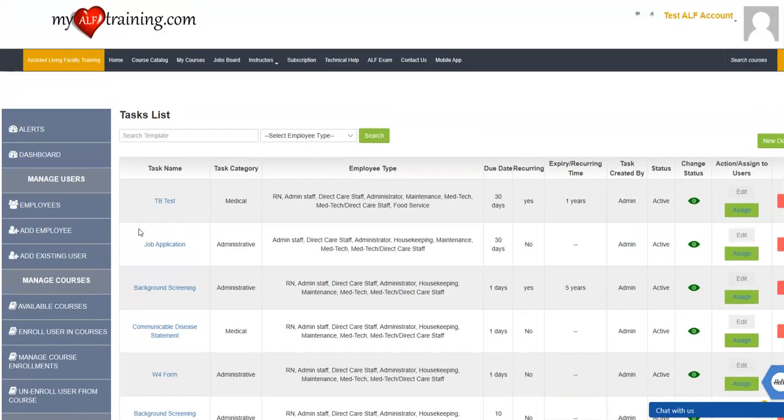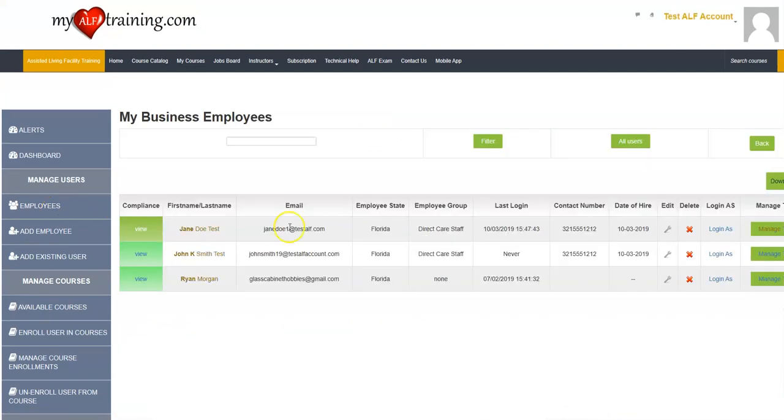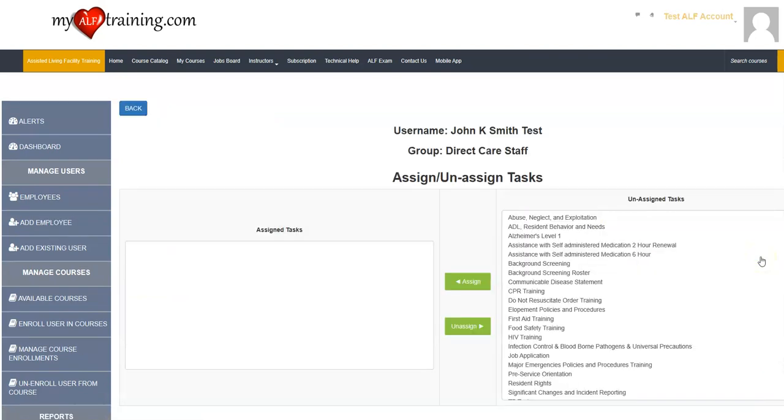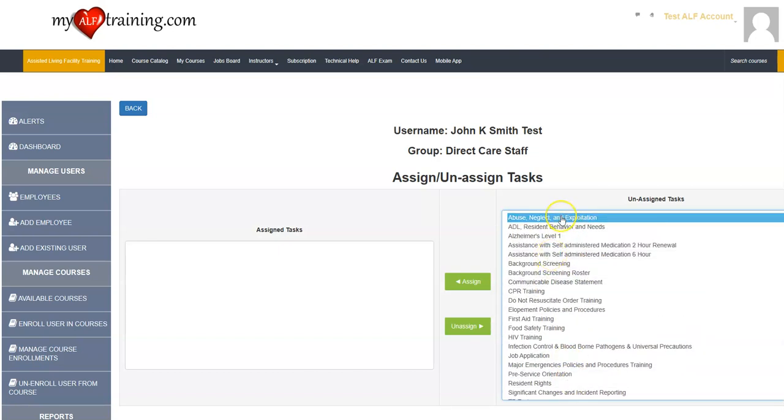So now let's go ahead and assign these tasks. Back on the employee list, this is assigning the task in the course. We're going to go into John's account and click on Manage Tasks. Now in Manage Tasks, you should be able to drag the mouse down if you want to select everything. You can also hold the control button.